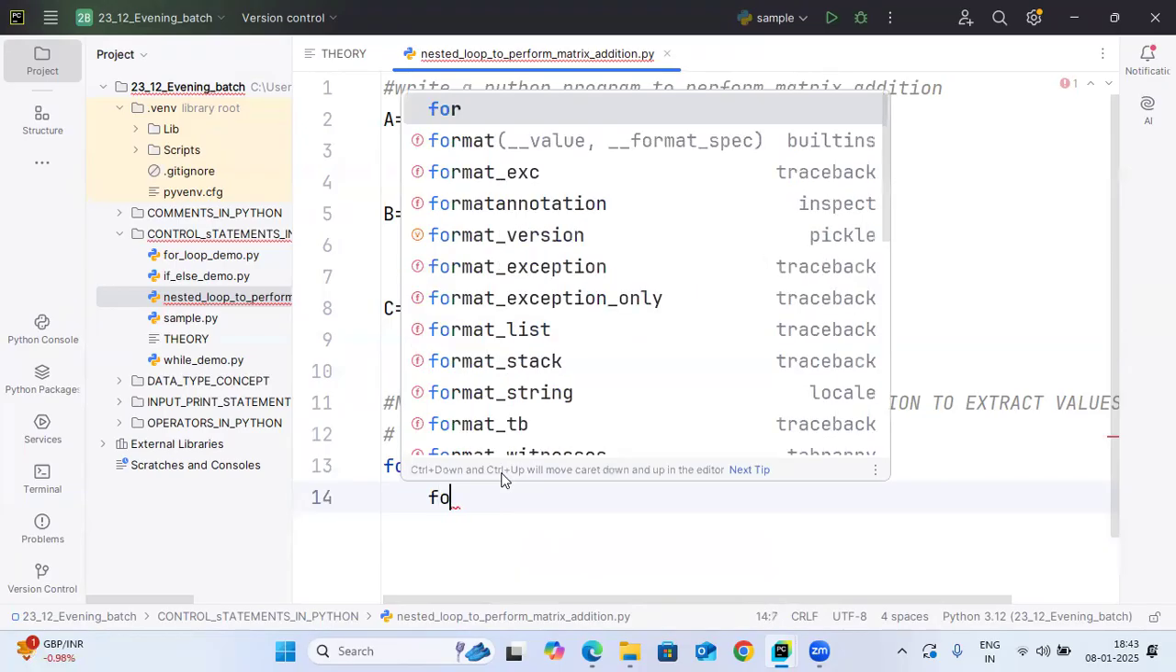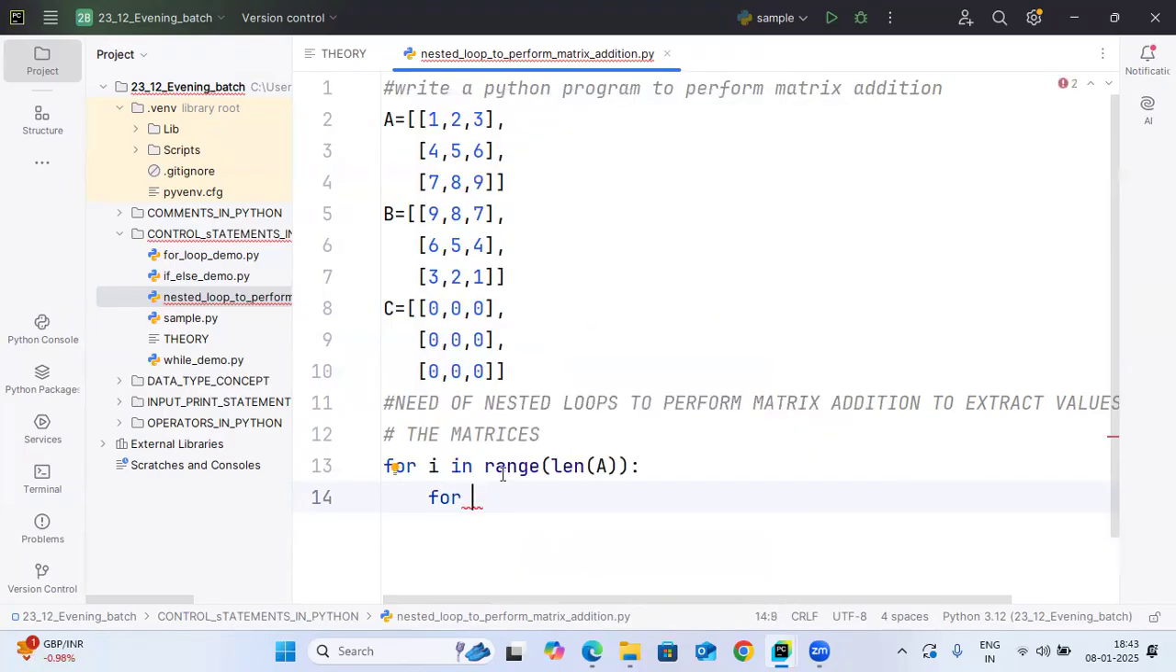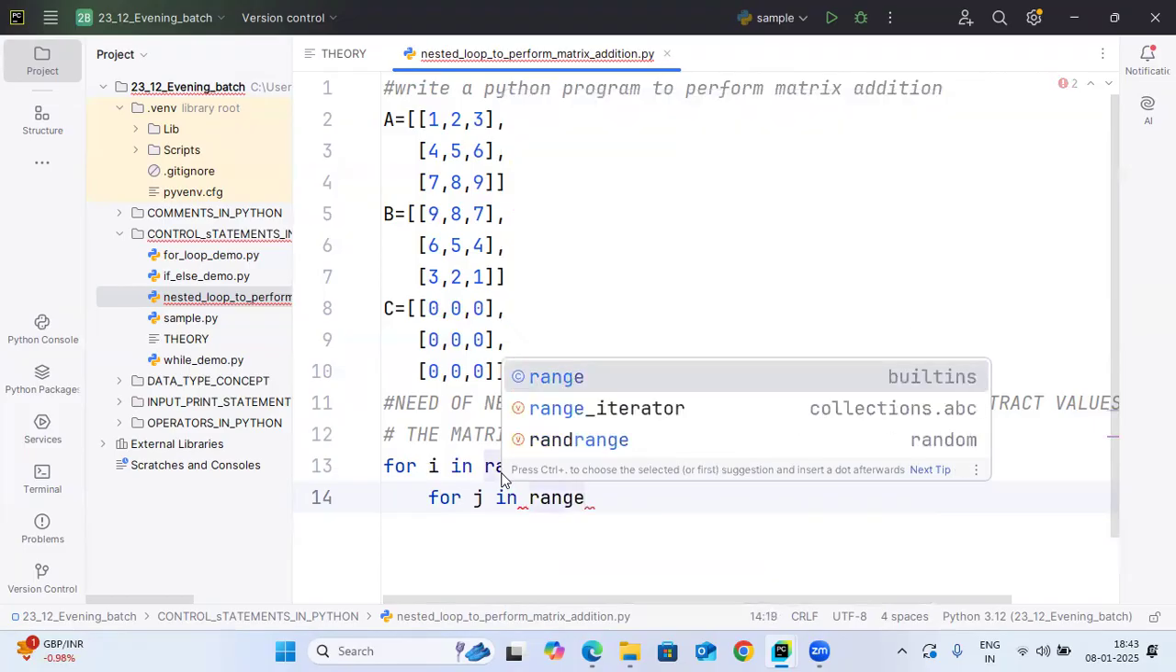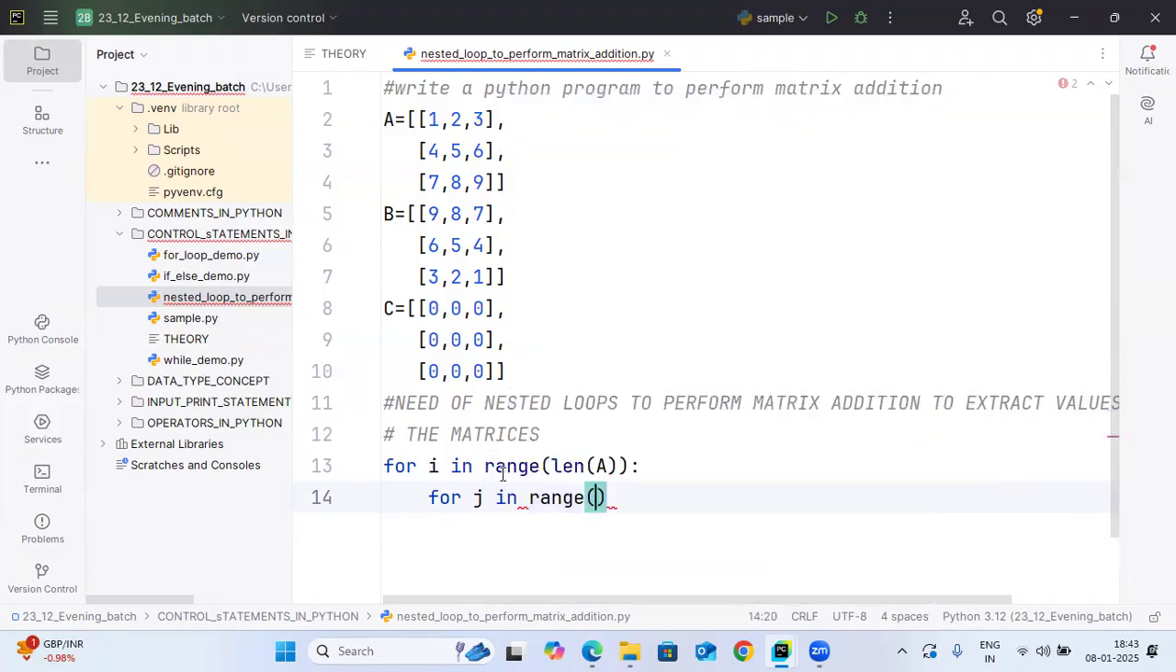Comes the inner for loop: j, in operator, range, where we are supposed to iterate the columns. The first for loop is to tackle the rows. The second for loop is to tackle the columns. Because whenever we take values from a particular matrix, which is a table, we have to refer to the row and we have to refer to the column.